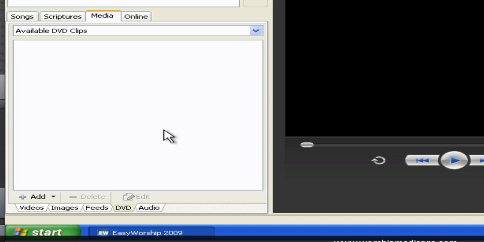I would highly recommend not using DVD clip for a motion background, because the playhead has to seek back to the beginning of a looping file, and that would cause a skip and you would see bumps in your looping playback. So definitely don't recommend doing that.